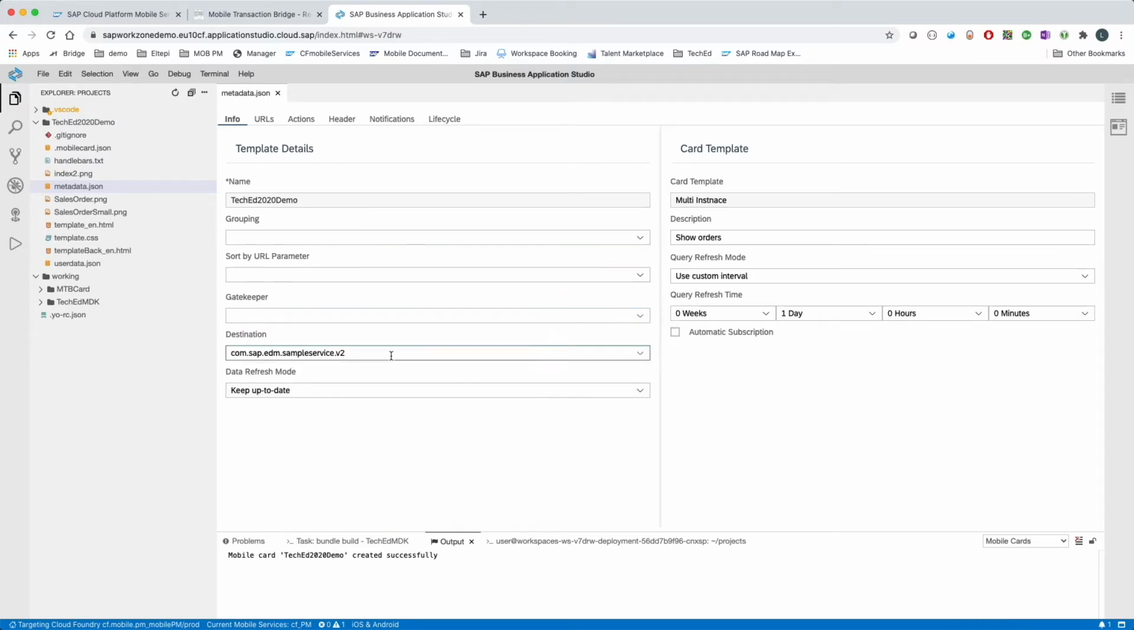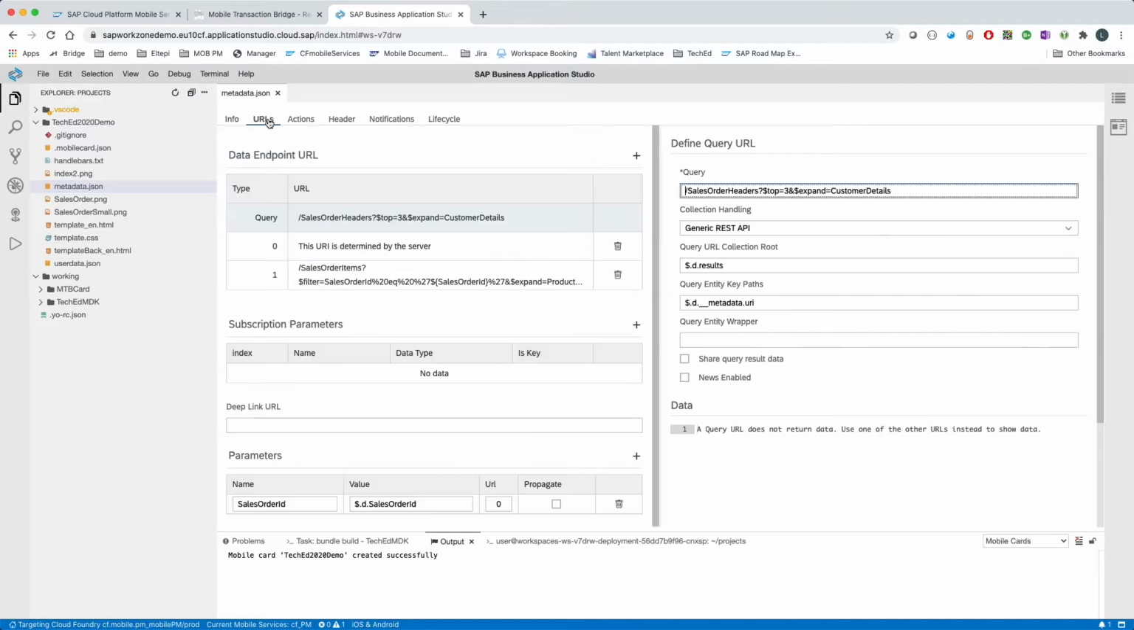First, this is the name of our card. This is the destination where the service comes from. It's a multi-instance card. And the second piece is where the queries are, right? And here we're saying these are all the queries. And this query, we want to, for example, get the top 3 sales orders and expand that to customer detail.